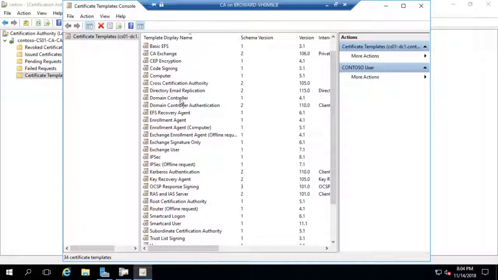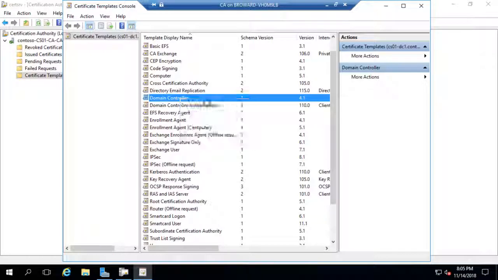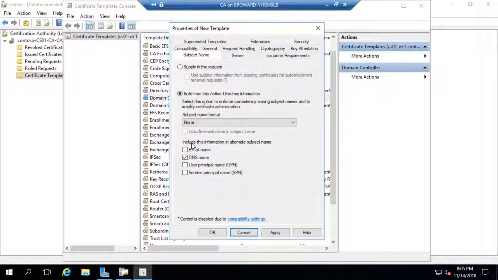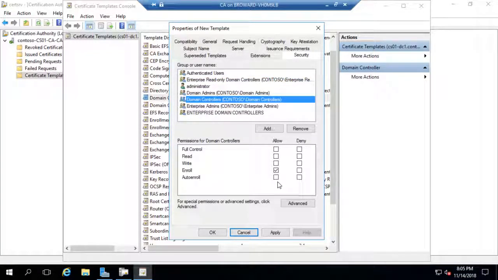Let's do one for domain controllers. Now all these certificates are going to be used in the background. You don't need to do anything special or tell your users to do anything for these certificates to be used. Go to the General tab. Verify that it's published in Active Directory. Under the subject name tab, verify the email is unchecked. In security, who should enroll in auto-enroll? Domain controllers, yes. Enroll in auto-enroll. We don't need to give them read because they get that permission under authenticated users.